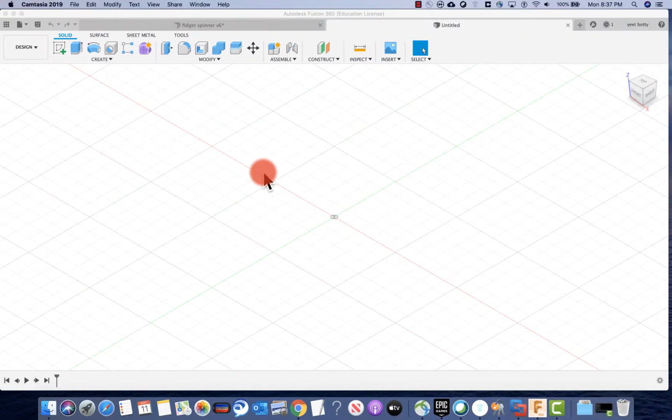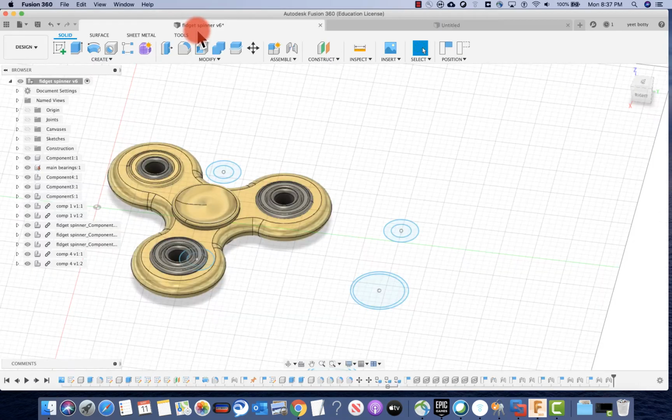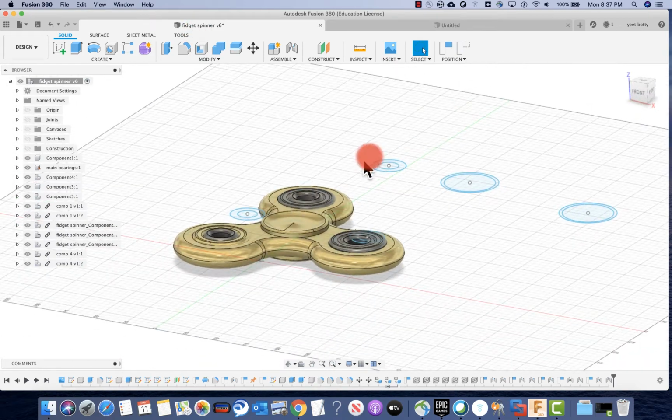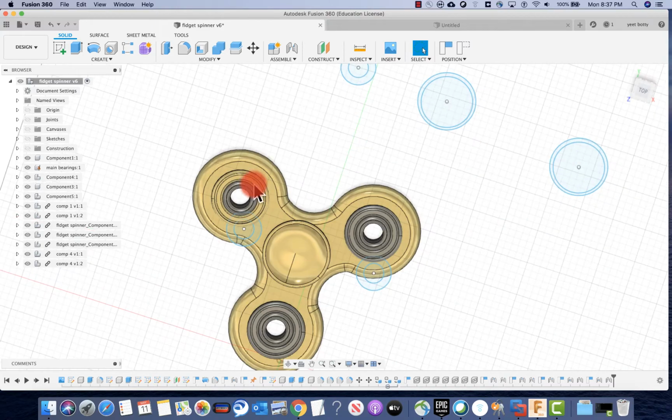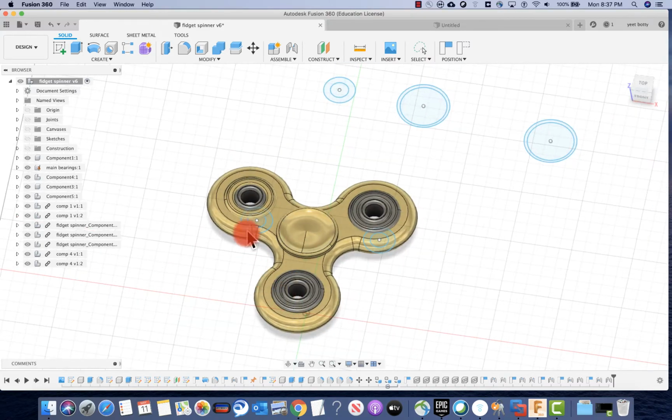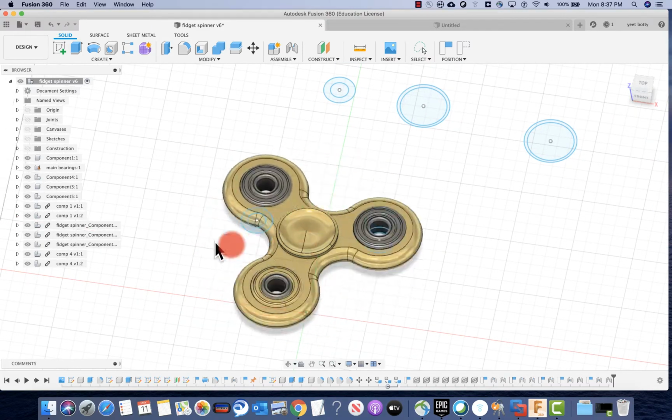Hey, hello everybody. I'm your CAD course teacher, and today we'll be going over the final assignment, which is making the fidget spinner. So, the fidget spinner looks something like this. It has color and it can spin. We'll be using a joint tool for it to spin, and that's basically that.